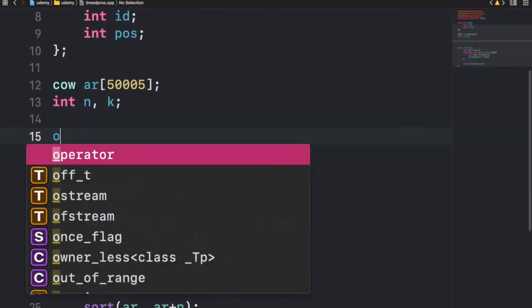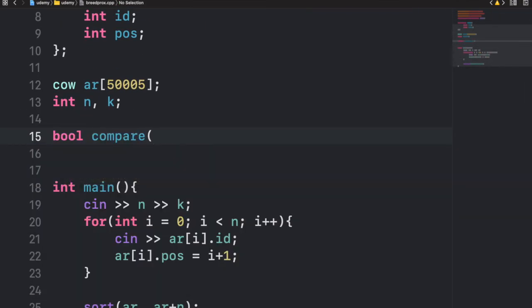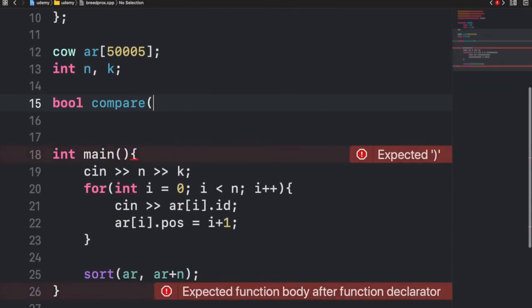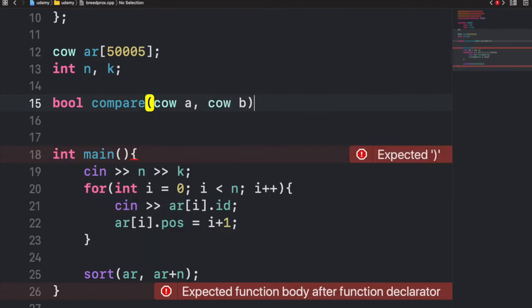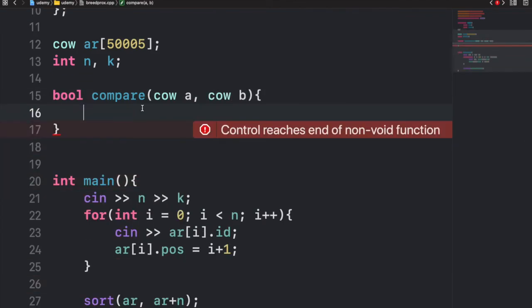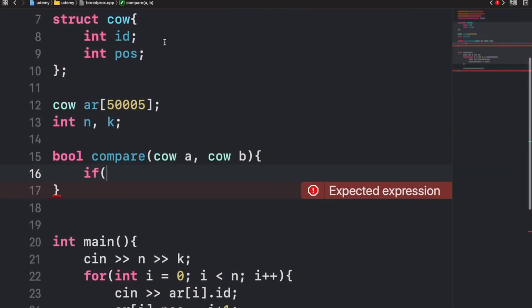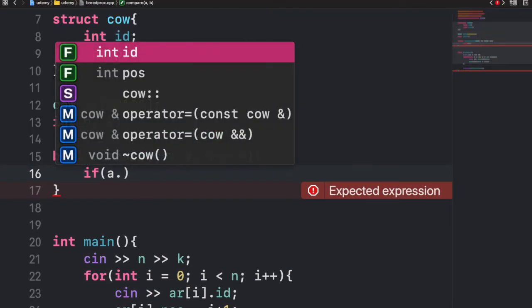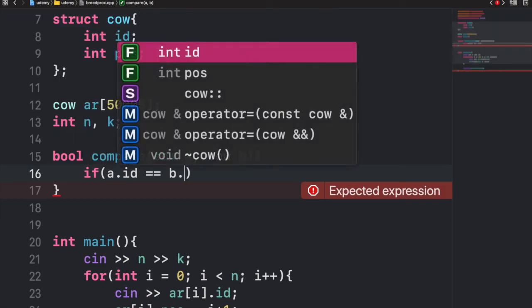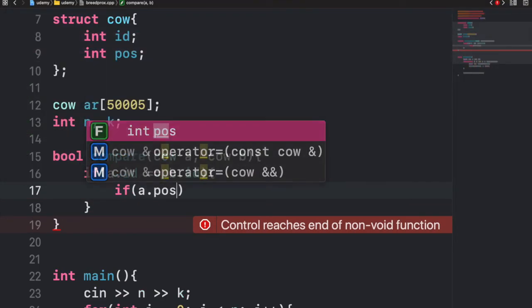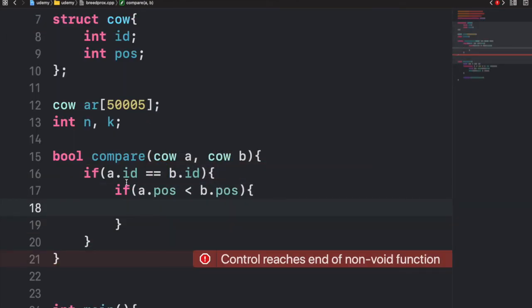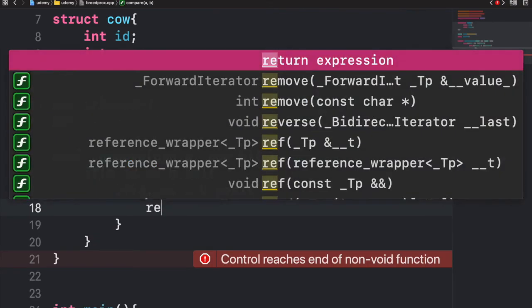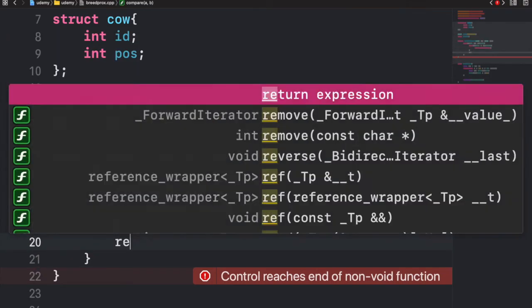So I'm going to do bool compare. And so we're comparing 2 cows, so 2 elements of type cow. So I'm going to do cow A and cow B. And so within this function, we know that if the 2 breed IDs are equal, then we want to sort based off position. So we can do if A.id is equal to B.id, then if A.position is less than B.position, that means we want to put A before B, so we would return true. Otherwise, we would return false.